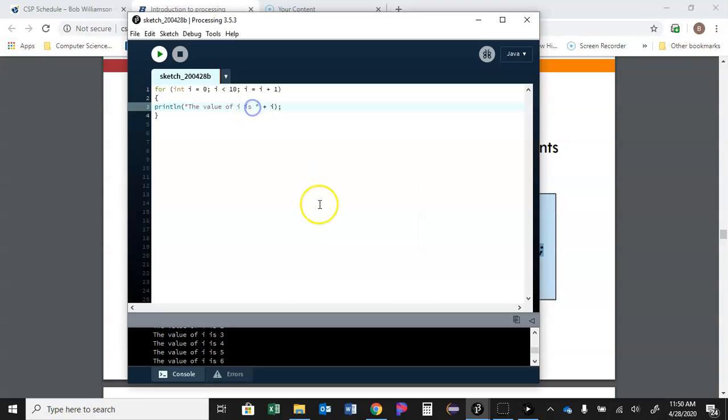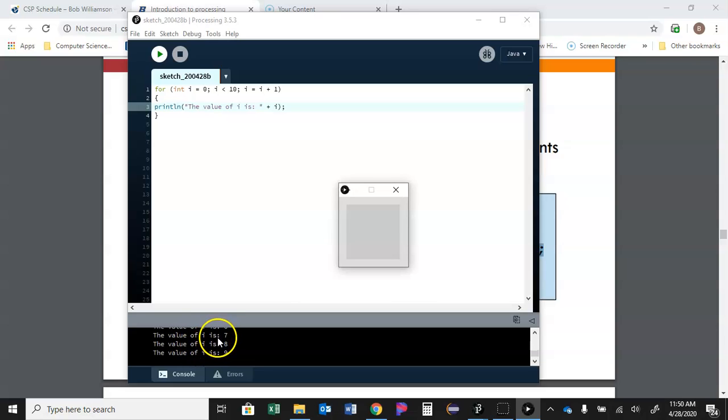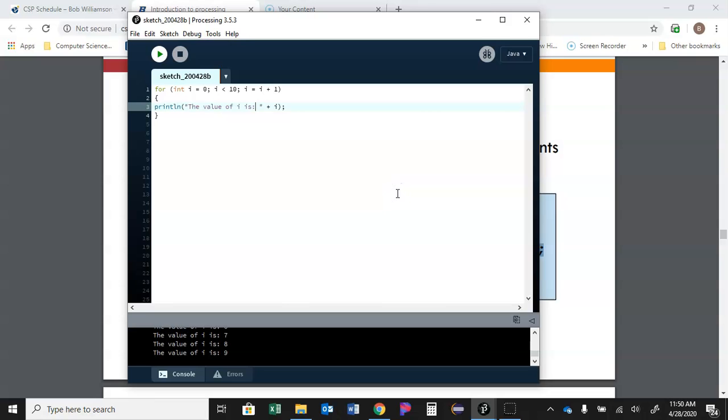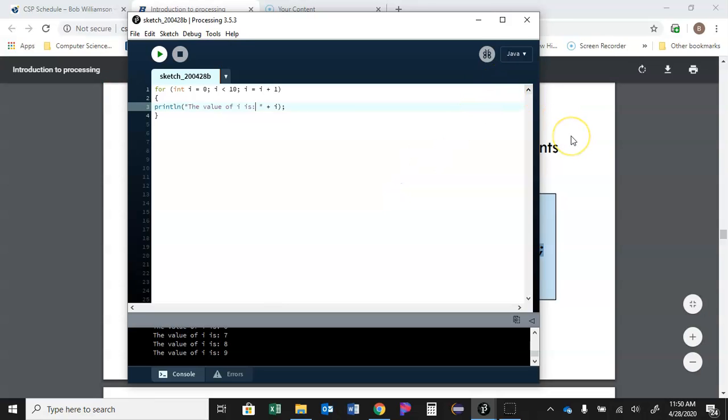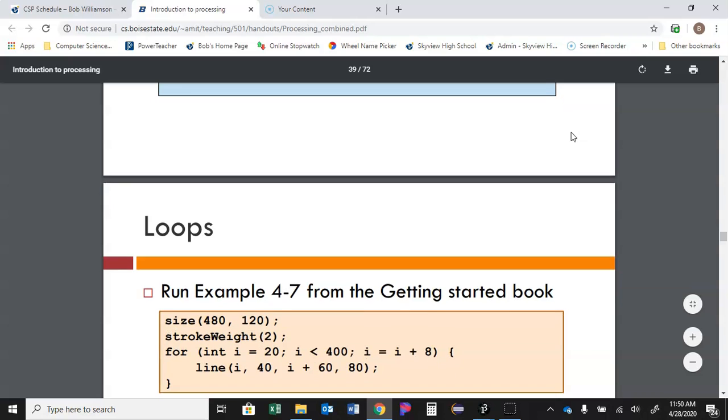So maybe you wanted a semicolon there. Maybe you wanted a colon there to make it look a little more professional. And we're going to do that. Now then you see in here, it has a little colon there. Okay, so working with the for loops, very important things.